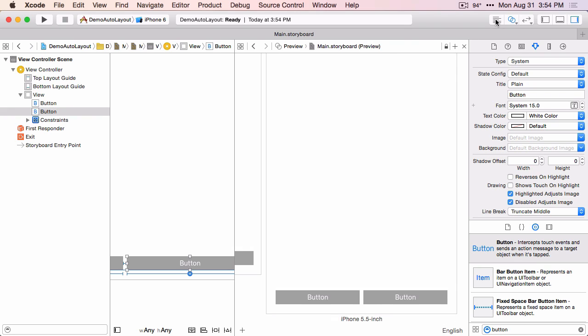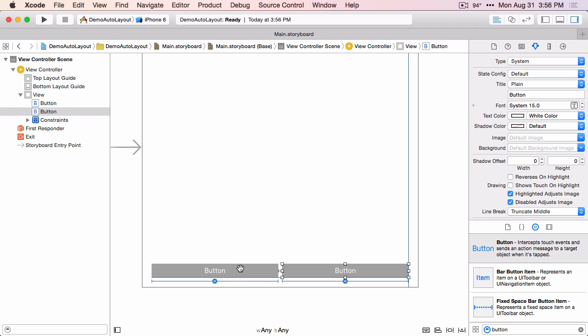I'm going to select both of these using Command Click, and we're going to look at all the constraints that we have defined. And remember, in Auto Layout, you want to fully define the X and Y position and width and height of every control. And we've done that here. We didn't create an explicit width constraint on either of these, but we've given it enough information to determine what the width should be.